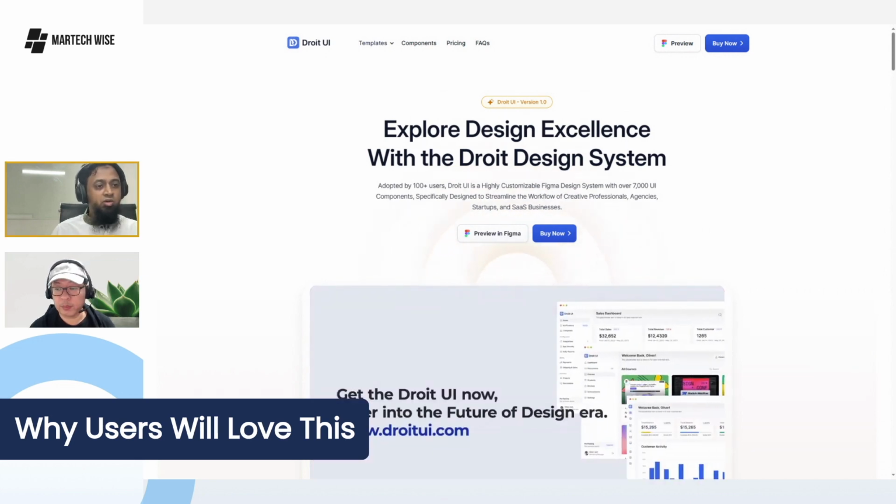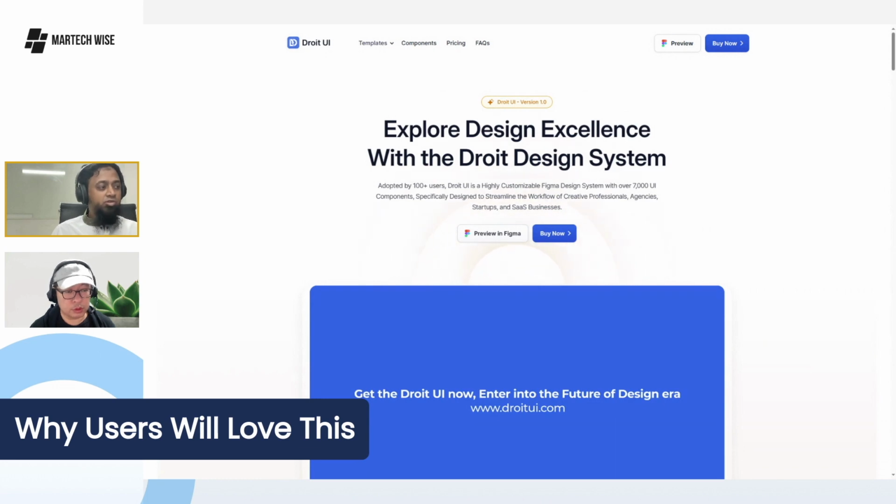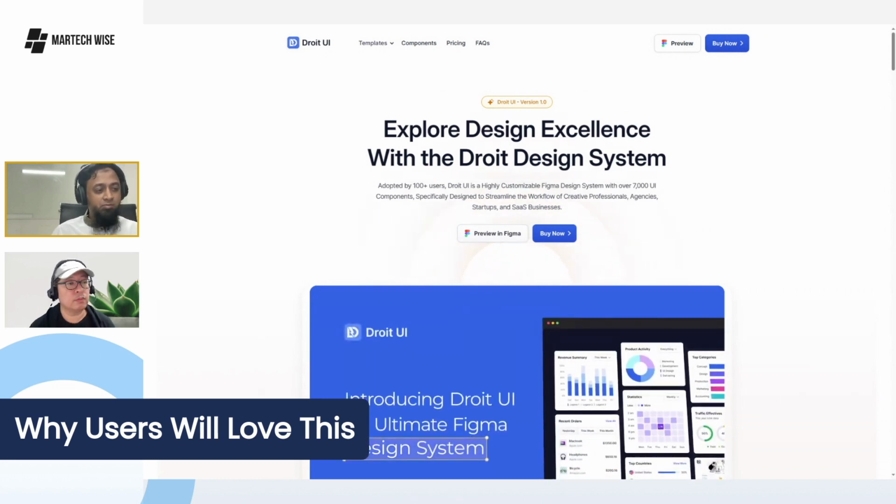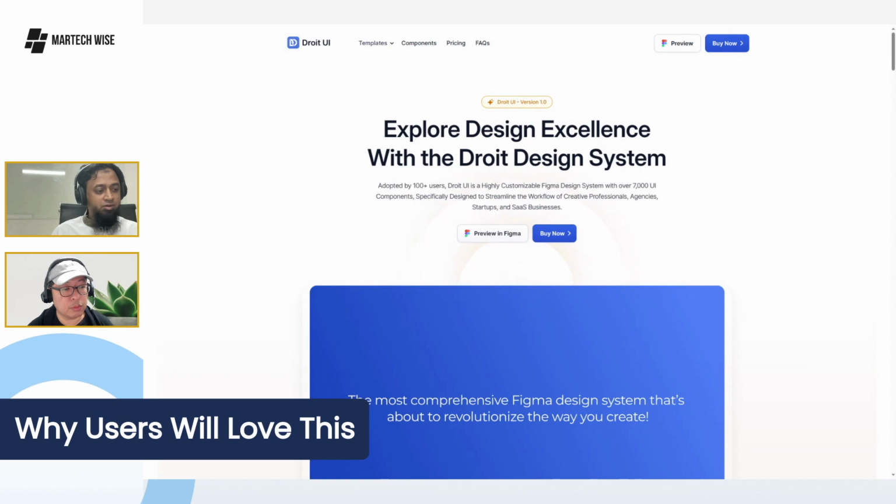Yeah, sure. So if I can share my screen, then I think I can show from my website and also my Figma file. Yeah, go ahead. Okay, let me. You can just click the share button, I think, below.